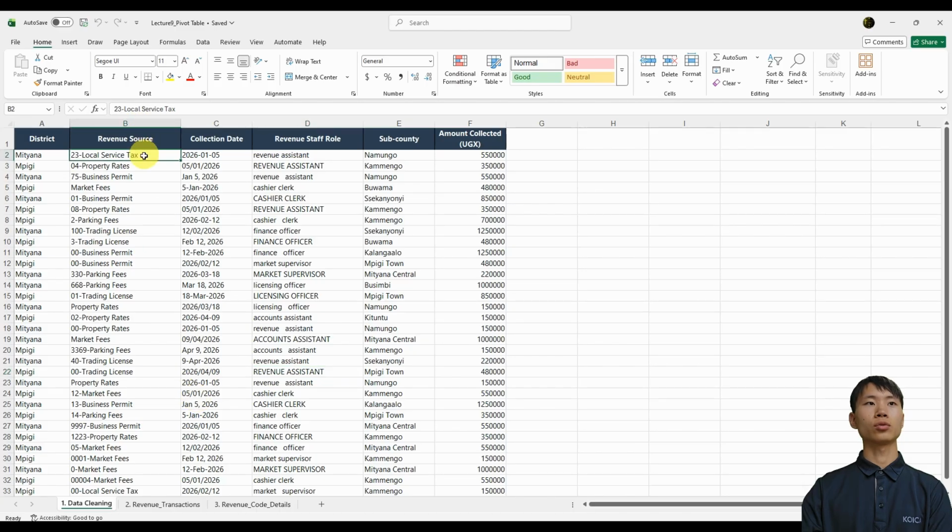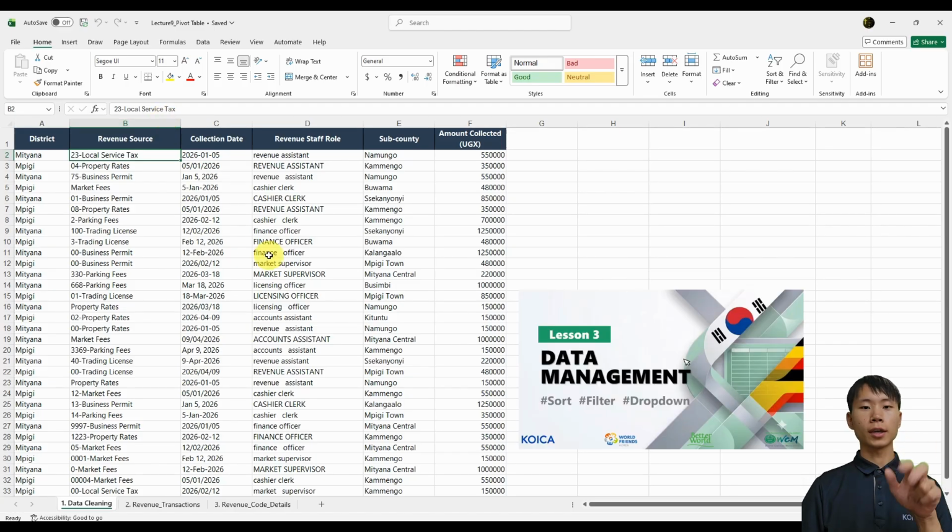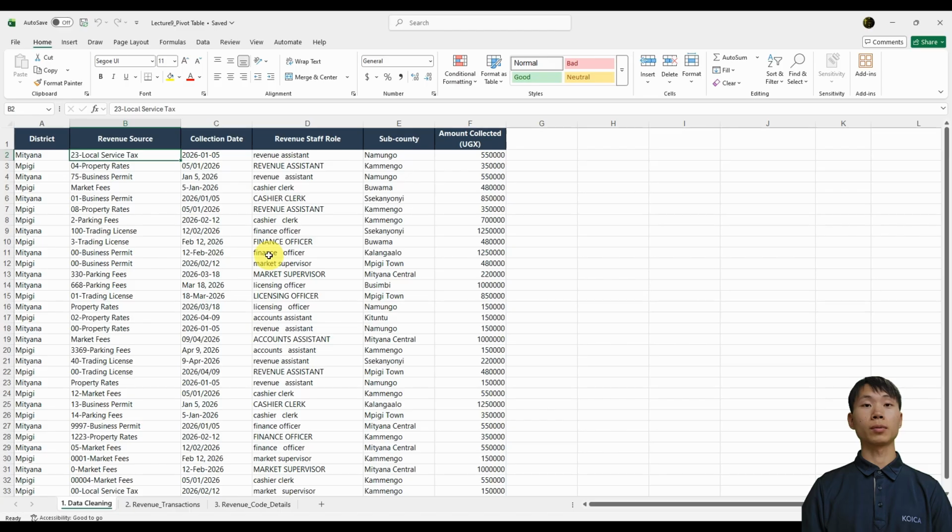So we're going to do data cleaning first before we get into the pivot table. We touched on data cleaning a little bit in lecture 3, and in this video, we're going to do a little bit more data cleaning. Let's get started. So I'm going to introduce a few manual ways that we can use to clean our data.